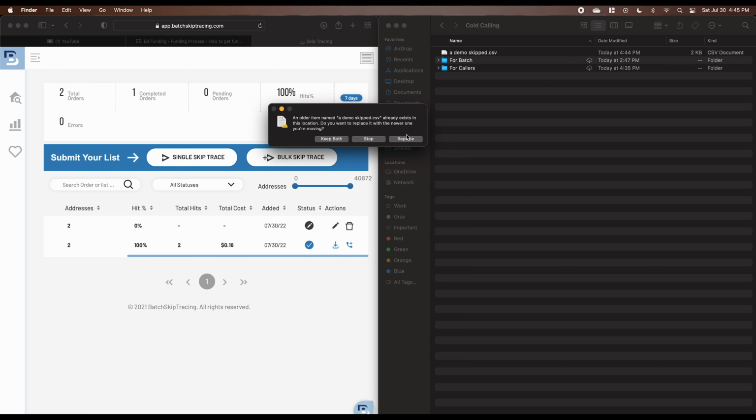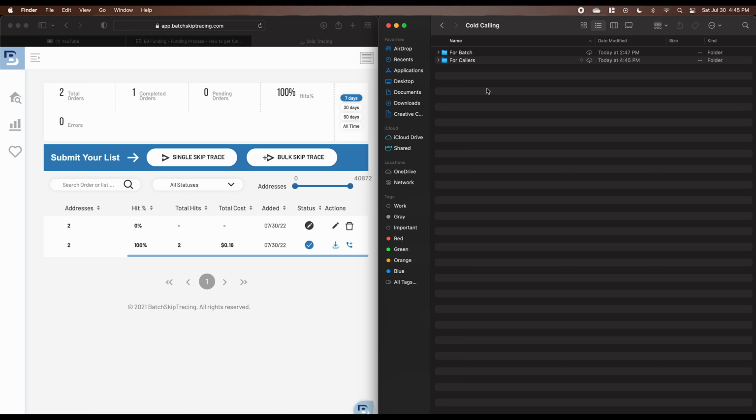I already did this because, like I said, I skipped it already. So I'm going to click replace, but usually you won't have to click anything. So that's all there is to it. You just get the list from for batch, you skip trace it, and then you get it from your downloads and put it into the for callers. And that's all there is to it.